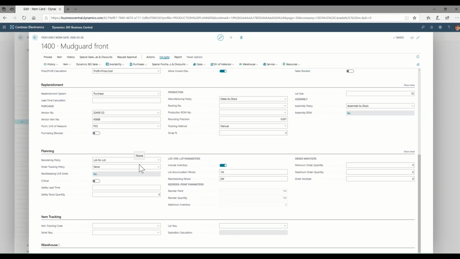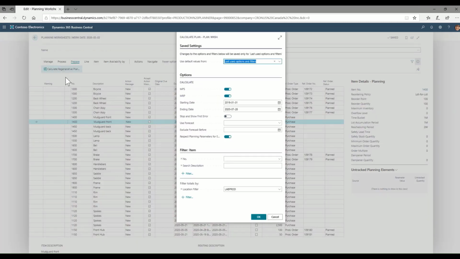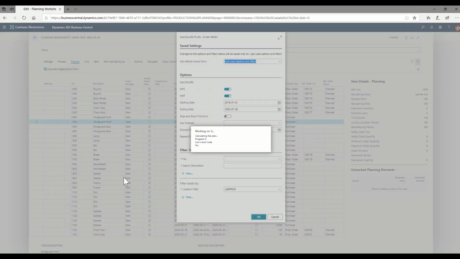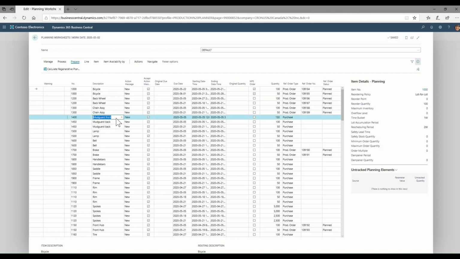So let's go drill out of our item. We've made that change. And what I'm going to do is simply recalculate the plan. And I would expect to see the front mudguard get merged into a suggestion for a single purchase order. So now if I look at the front mudguard, I do indeed only have 1 line. I no longer have 2 lines, and I have a quantity of 150. So that's simply an example of how you can use these order policies to get the system to follow the rules you like to apply to replenishing items, both purchased and manufactured.